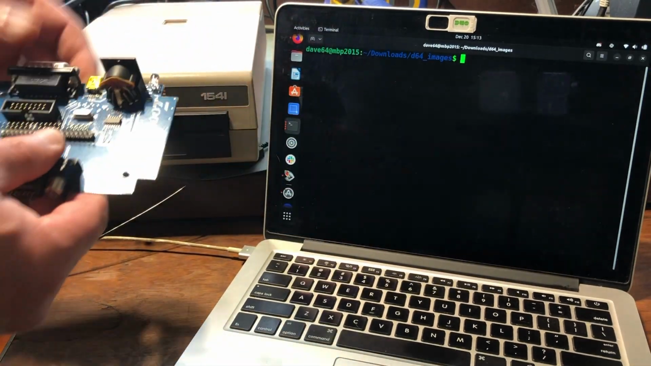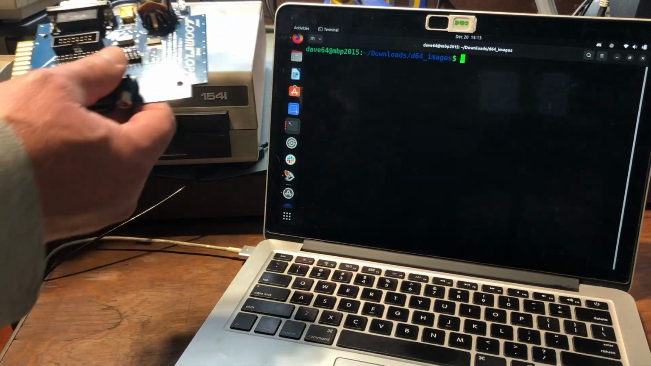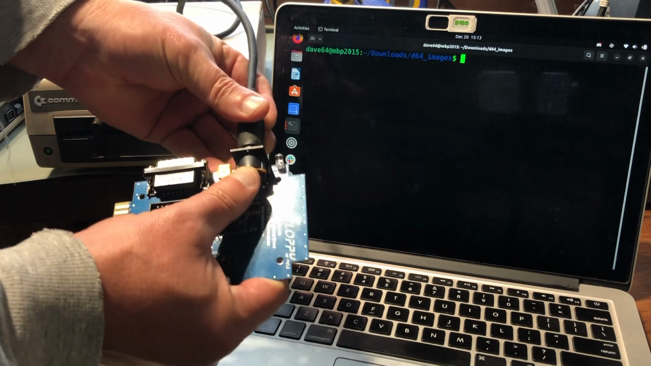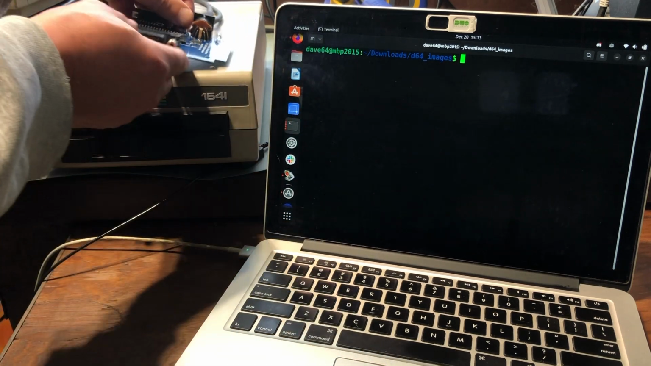Now, all you do, connect the serial cable from the back of the 1541 disk drive to the connector on the ZoomFloppy. Then you power the ZoomFloppy board using USB.